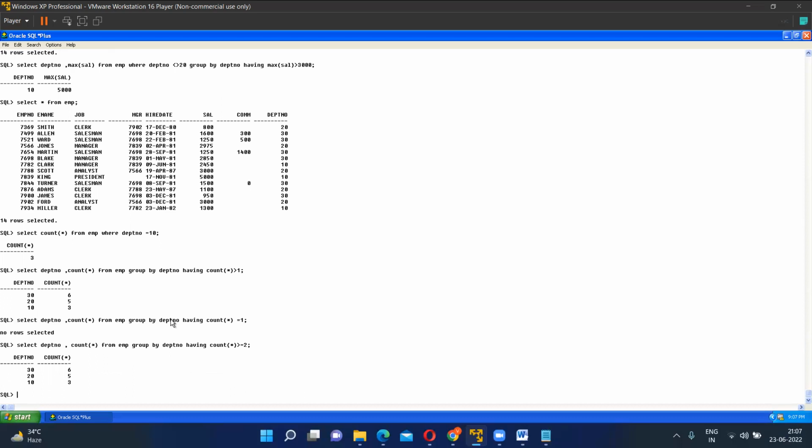List the employee count in each department where the number is more than 3. What will be the query, guys? Select department number, comma what? Count of star. From which table, guys? EMP. EMP group by what? Department number. Having what, guys? Count of star greater than what? 3. Greater than 3. That's all, that is the query.